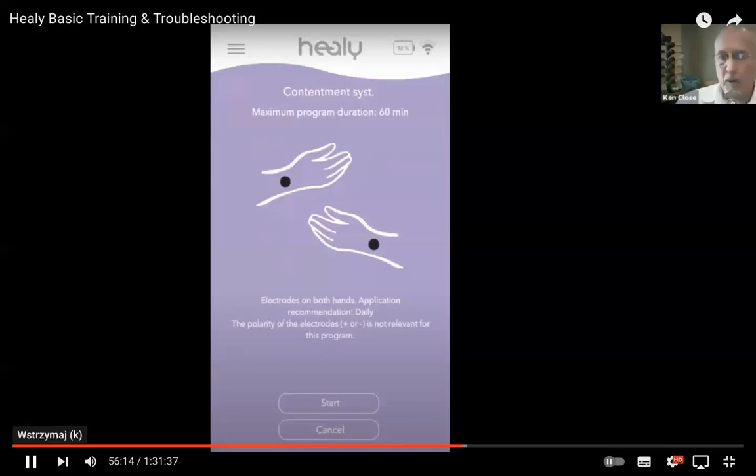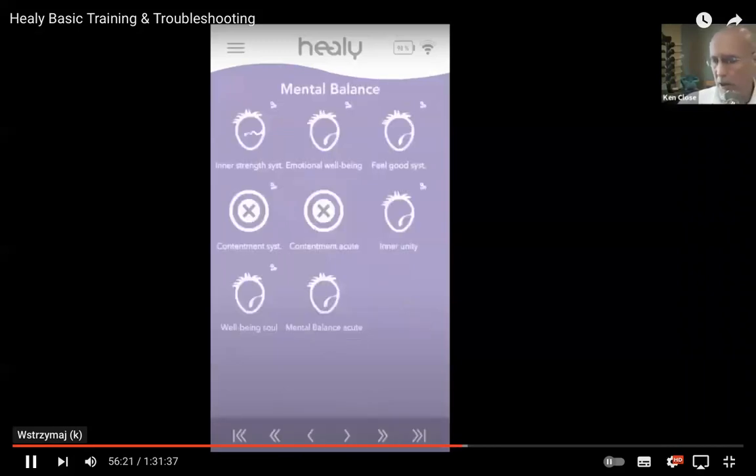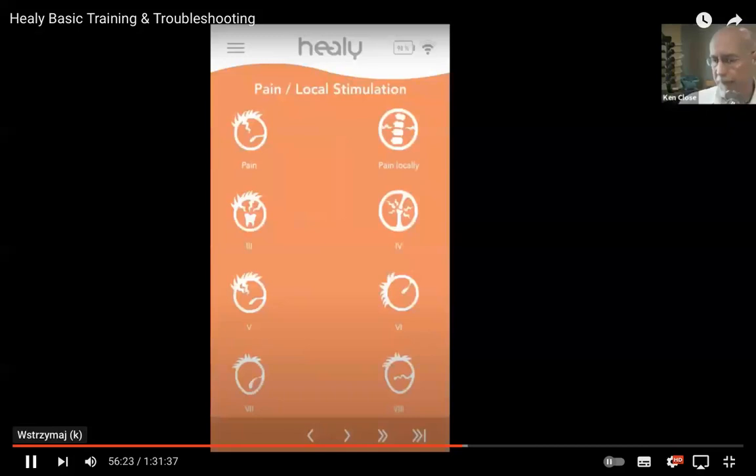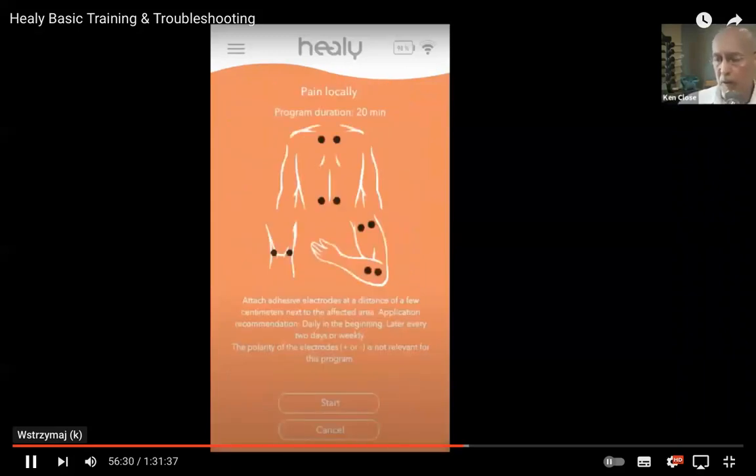Exactly. So good point, knowing that the dots on the wrist and the bracelets on the wrist are interchangeable in terms of using that. And I want to show you another example where the different types of connections. So we're looking at pain local, again, a short period of time, but look at the different spots in which you can place the electrodes. Obviously, you won't use wrist bracelets in these cases. It does say attach adhesive electrodes, so you know that it's referring specific.